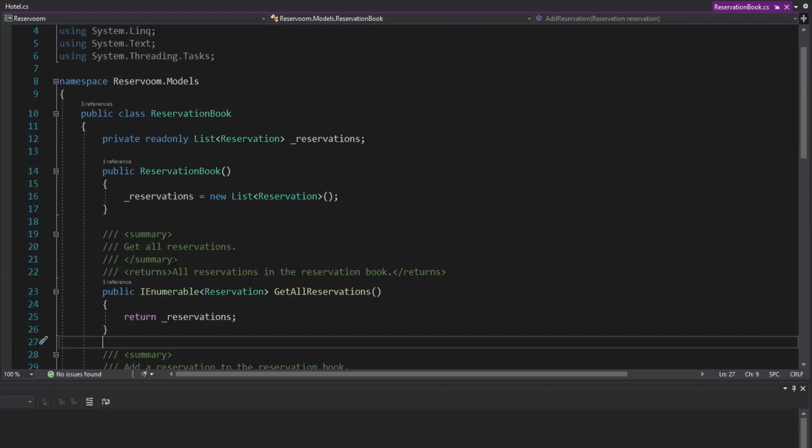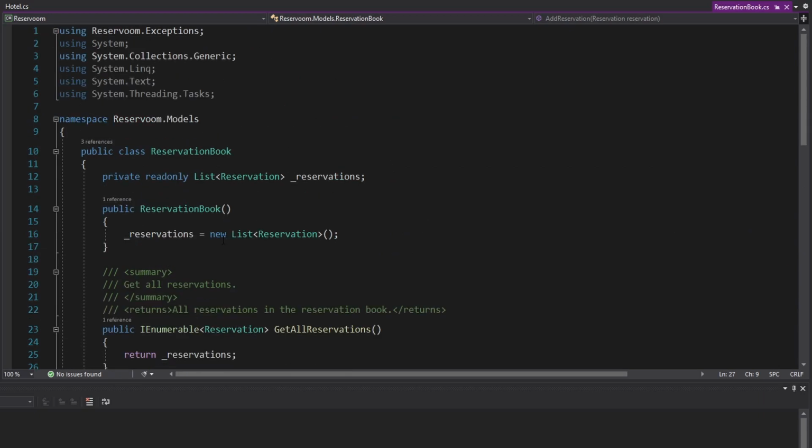So to get started, as we see, we are in the reservation book right now, and currently we just have a list of reservations in our reservation book. So we are storing our reservations in memory. That's not what we want. We want to store these in a database. So to store these reservations in a database, we're going to be using Entity Framework.